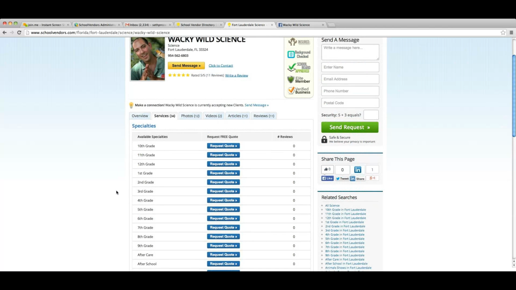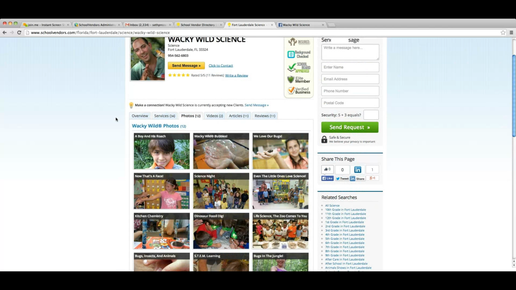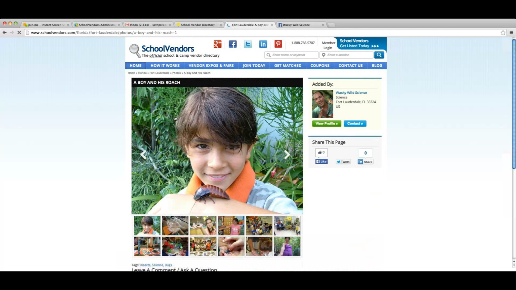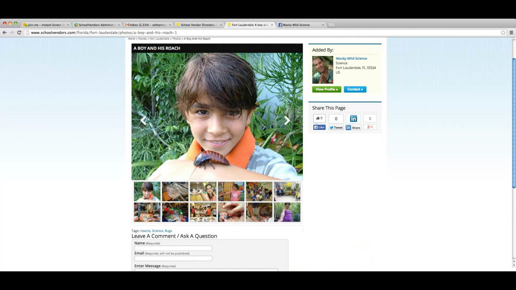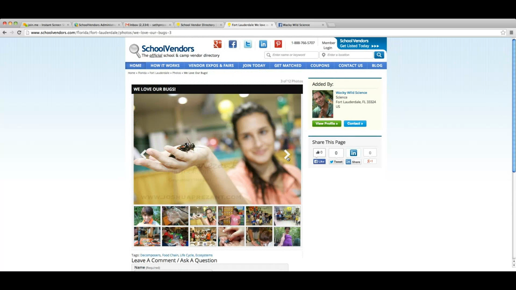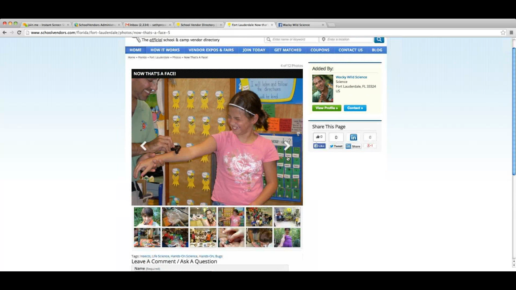Photos. A teacher could easily see photos. Picture tells 1,000 words, and well, this one says a lot with this giant roach on this kid. You could scroll through the photos and see a little bit what this vendor does and what their program looks like.